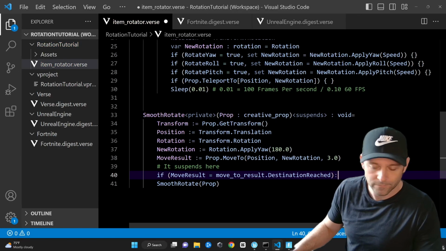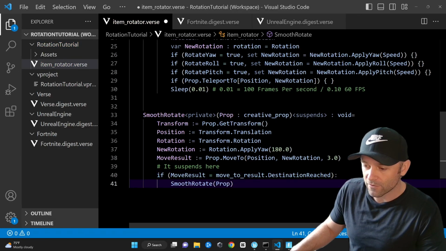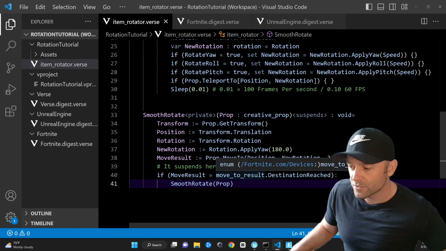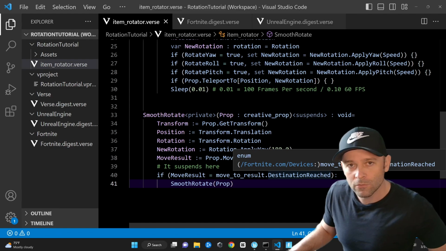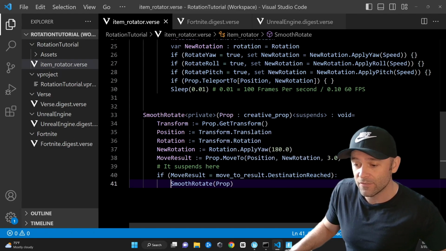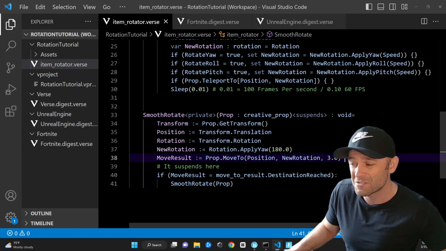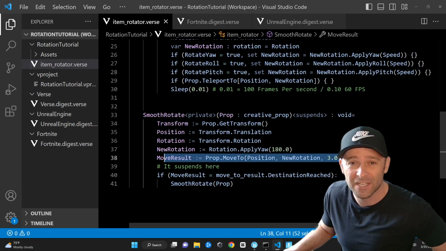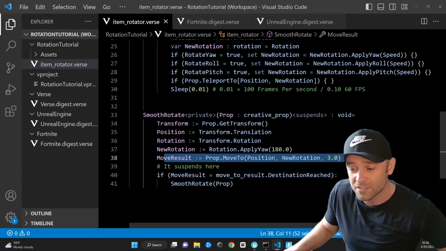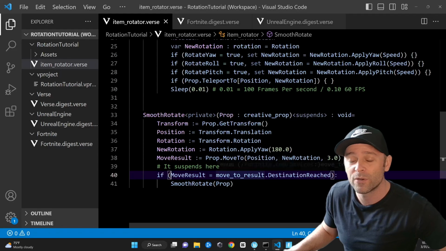What are we going to do? Well, at this point, now we'll call the function again. So if move result equals move to result dot destination reached, only start the animation again when it's reached its destination. Even though we were calling it right after this was done, it clearly wasn't cleaned up yet. There was like a frame or two in there where it reverted back. It wasn't done. We were trying to force it to do something. Now we put it all in the right place.